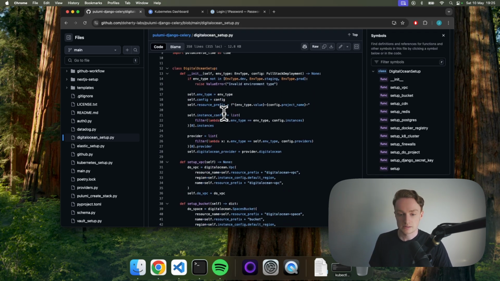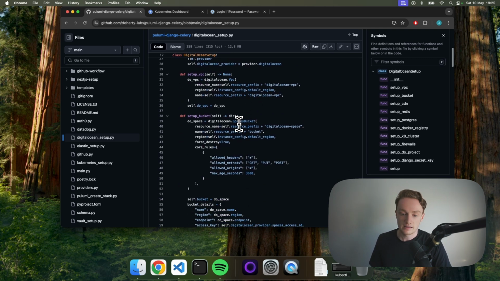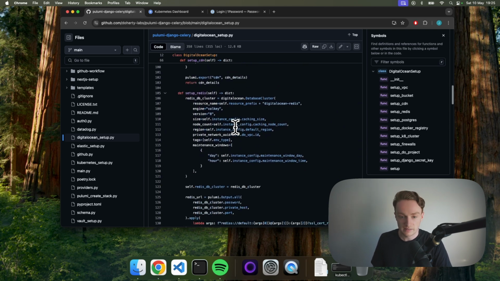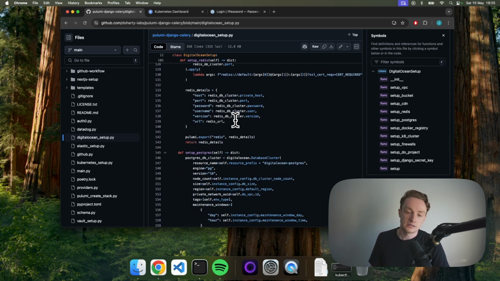Either or works. So I'll go through some of the details once we've actually set up the DigitalOcean module. So this is the DigitalOcean class that I've created. It's just an abstraction above the Pulumi Automation API. This class does lots of different things and uses lots of DigitalOcean products.